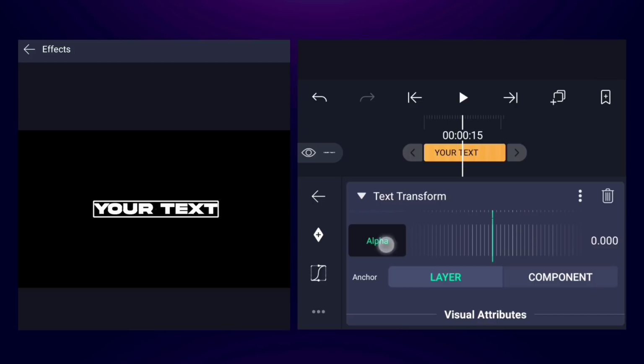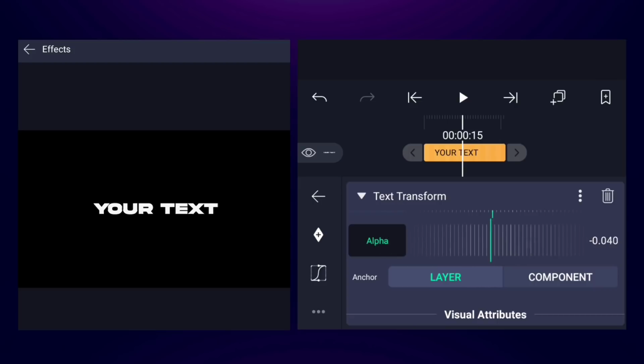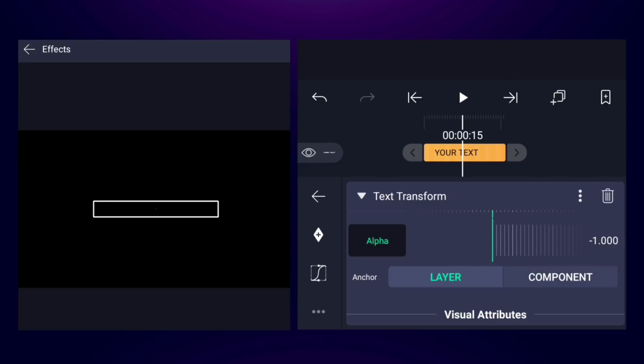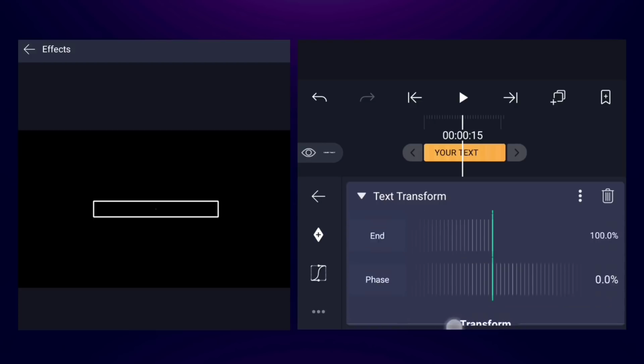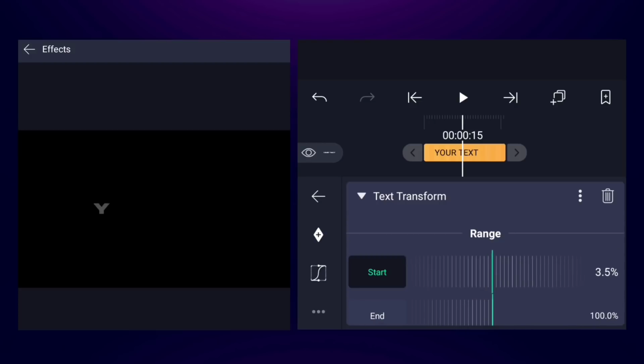Now you have to scroll down and find alpha. Here you have to decrease the alpha to -1. This is basically the transparency of the layer. The text will disappear if you keep the alpha -1. Now come here at the top, and under range you can find start. If I increase this, you can see that the letters are appearing one by one.